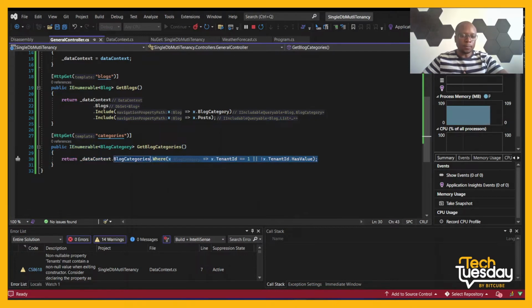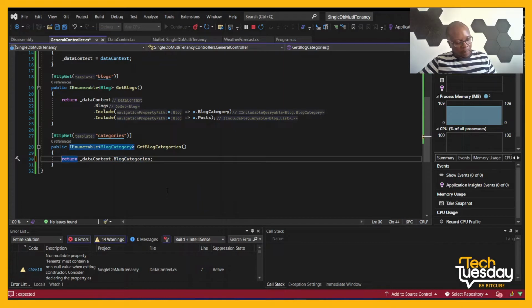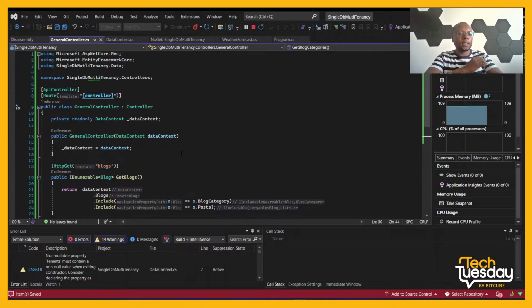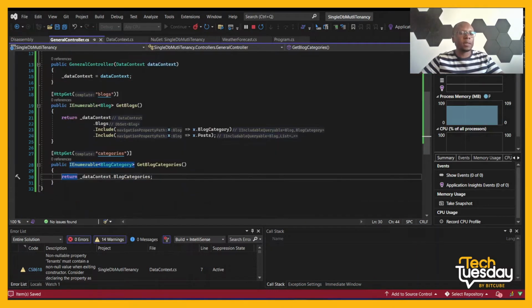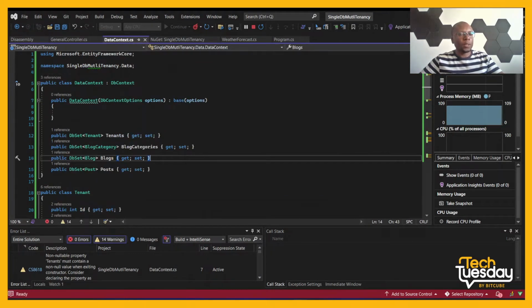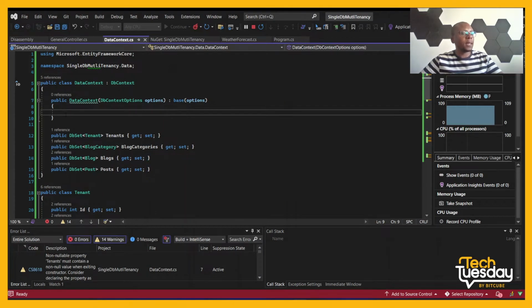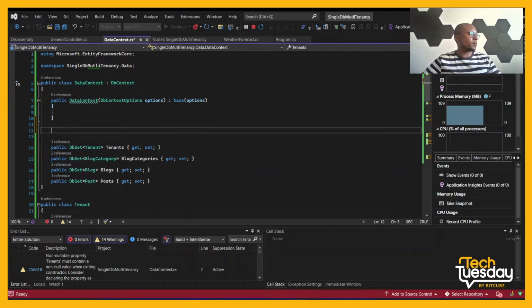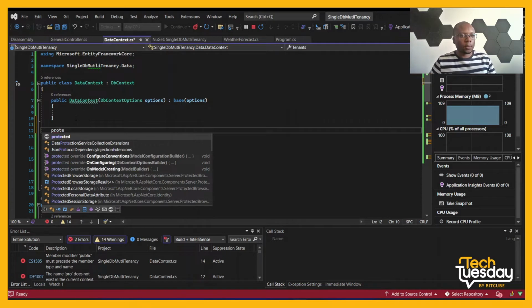So that is where global query filters come in. This is a feature of Entity Framework Core as I had explained previously. And we're just going to check exactly how we would implement that. We would just need to create an override function called OnModelCreating. So let's just add that quickly.